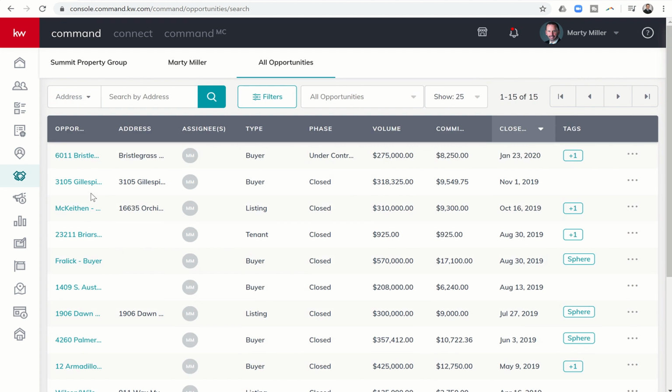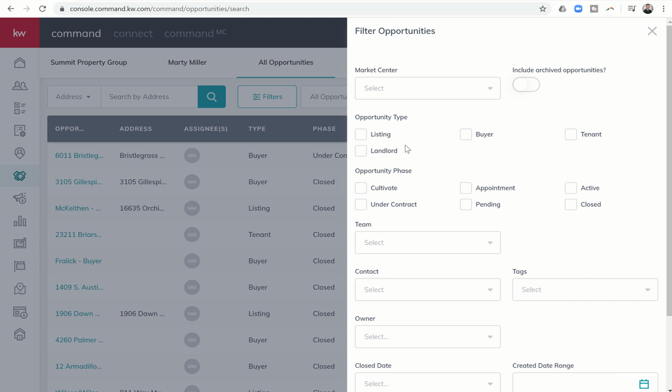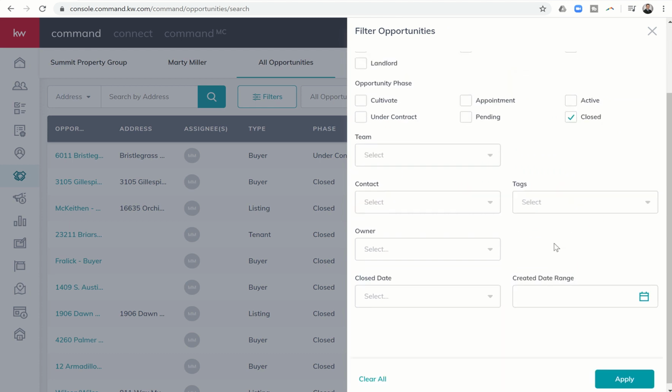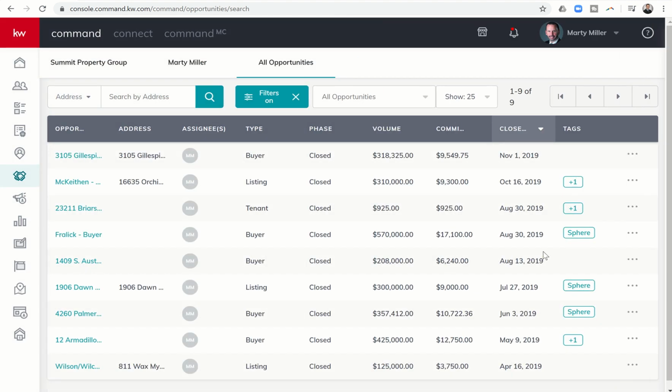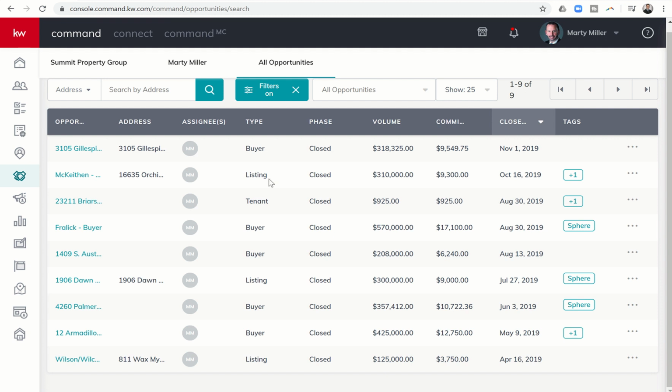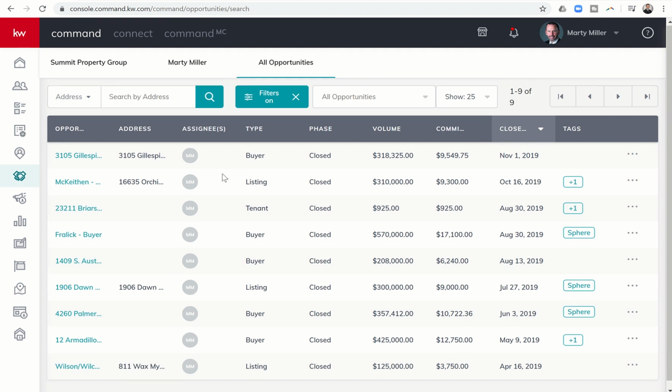Now, one common use that I see a lot of people want is to see how much they did in business, maybe this year, last year, etc. How much did I close? So I could click on filters here in the center and say, I want to just see my closed transactions. I'm going to come down to close date and click on last year, scroll down to last year, and then click on apply. Instead of seeing 15 transactions, I only see 9, and it's all of the closed transactions that I put into Command in 2019.